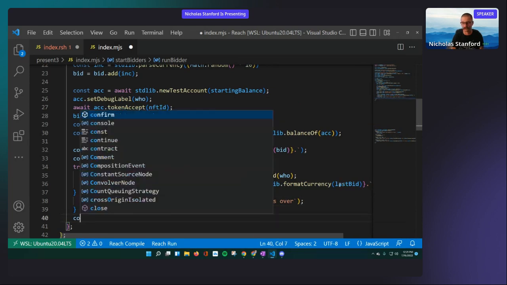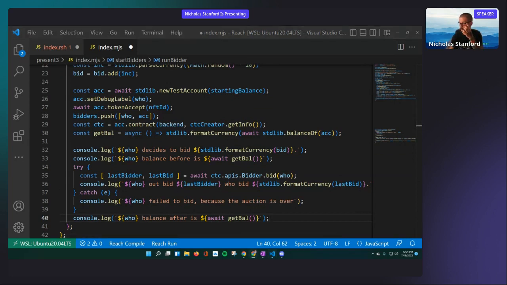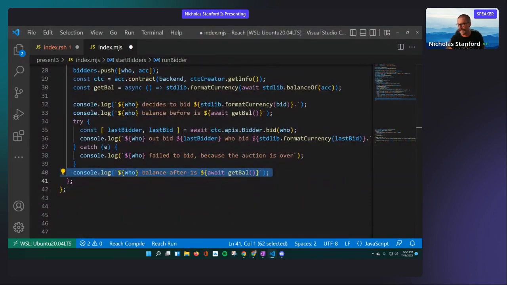After that, let's update the console with what our balance is like so that we know what this looked like. So we'll say who balance after is, well, we have a function for that, but it's an async function, so we'll await it. We'll await the get val, and it'll return for us, right? So this line 40 here will wrap that, and that will print the bidder's balance after their API.